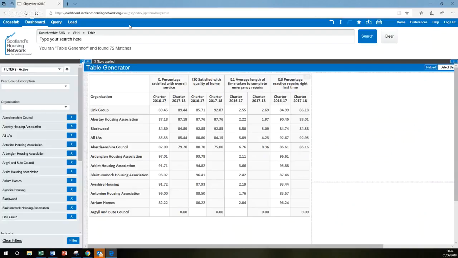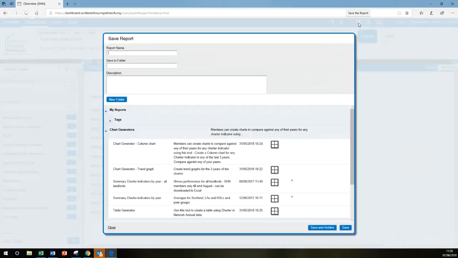Up in the top blue ribbon, we have the star icon. The star icon allows you to save your report, and in doing so, it will save the peer group that you've selected. So if I click on that, I get to choose a report name, which I'll just call Table 1, and I can select a folder to save it in. Now, there'll be two options for all SHN members. Whilst you will see all the folders that are there, you'll only be able to save in your My Reports folder, or a second folder that will be available to you, which is the organization folder.